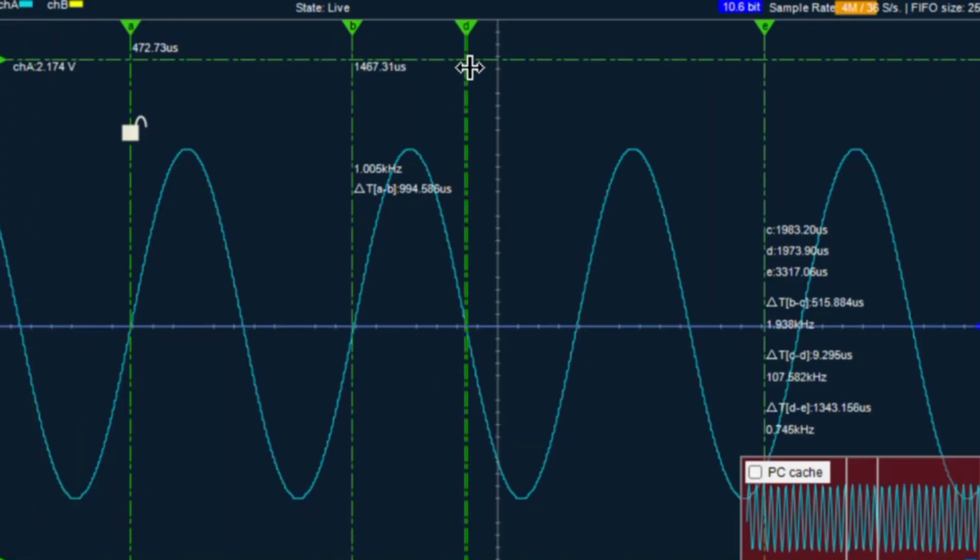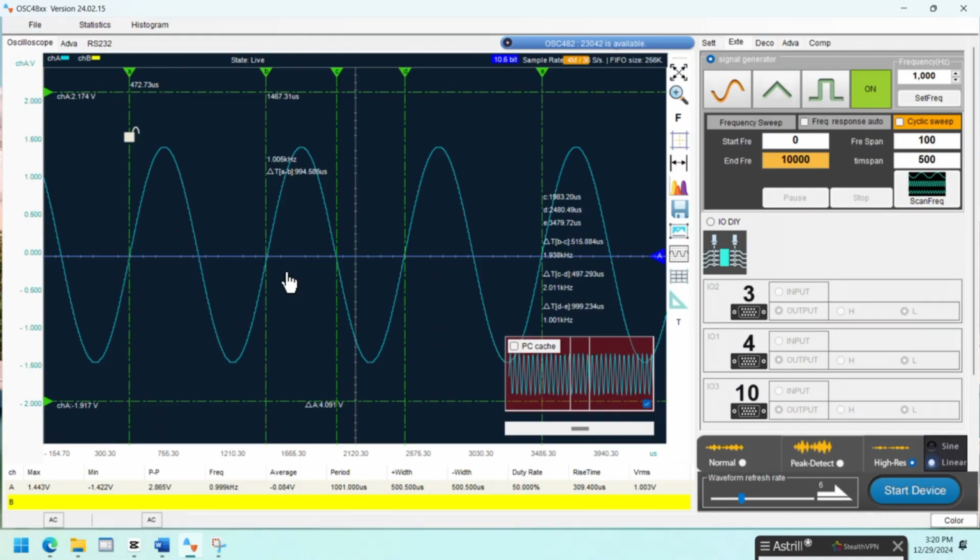So you can see right now that it's pretty good to use the cursor if you don't trust the automatic acquisition and reading. You can also use the cursor D and E, which is also a complete cycle with a frequency of 1 kilohertz, because cursors A and B and cursors D and E are basically the same for one complete cycle of 1 kilohertz.